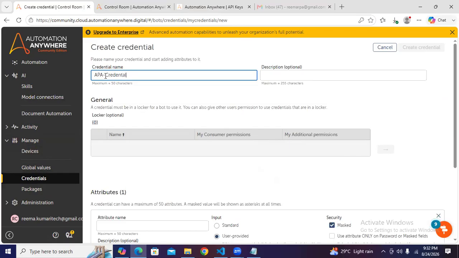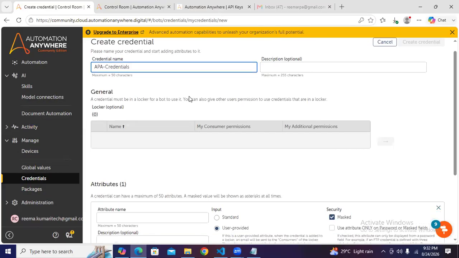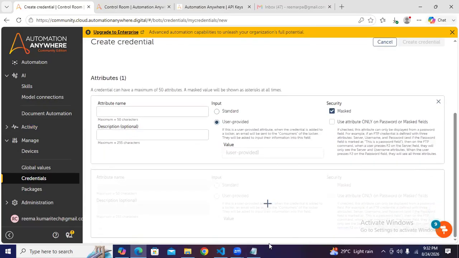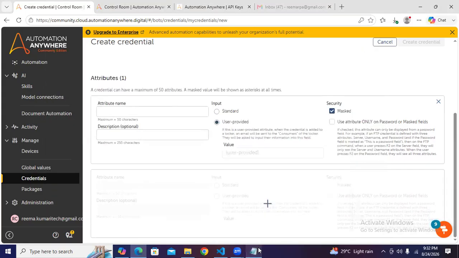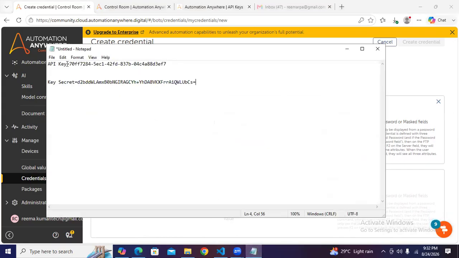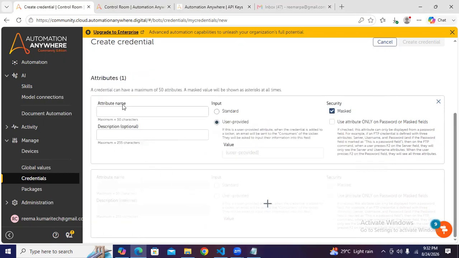Okay. And then what you need to do is save both of these into separate attributes, right? So you have two attributes. What will be the attribute names? The first attribute name is API key and the other is API secret. So just put that attribute name over here.